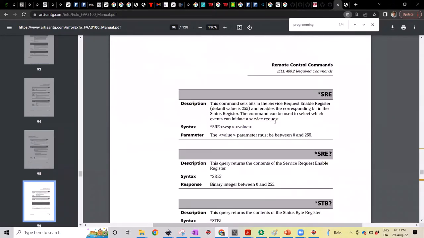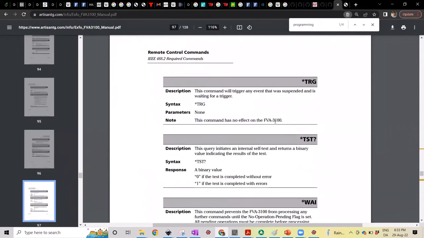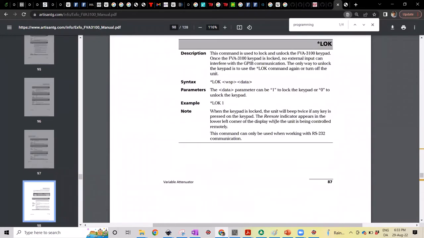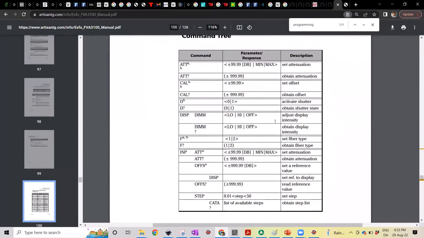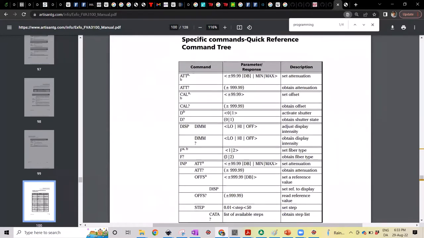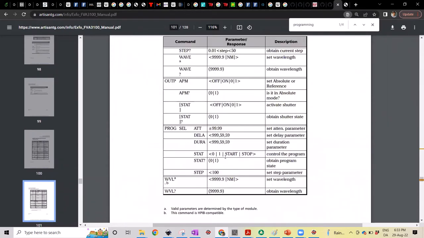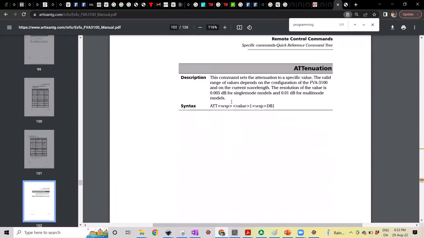And if you scroll a bit further down, you should be able to find some of the more unique commands for this particular device here. So obviously it's an attenuator, so there should be some kind of instruction for setting the attenuation. Yeah, so here we have a bunch of the different commands. There should be some more detailed instructions down here. Yeah, so we have this one here.